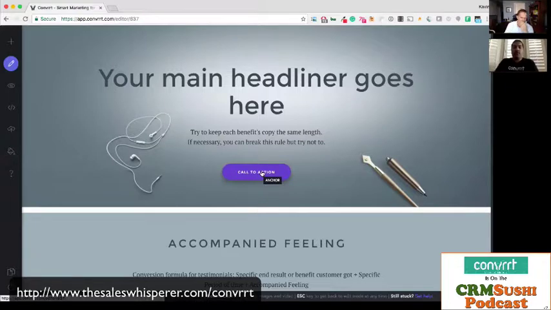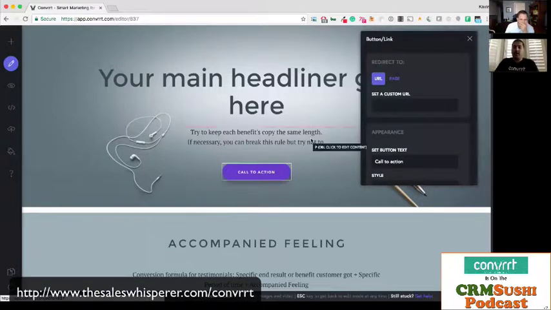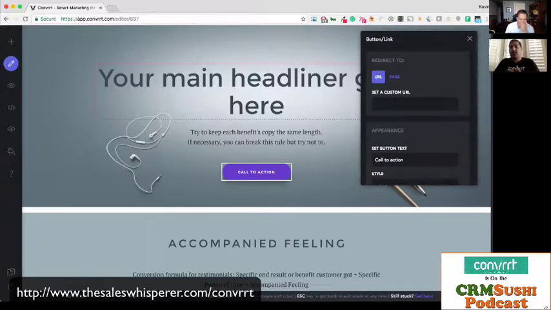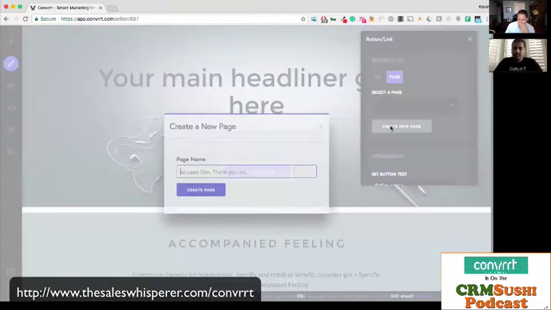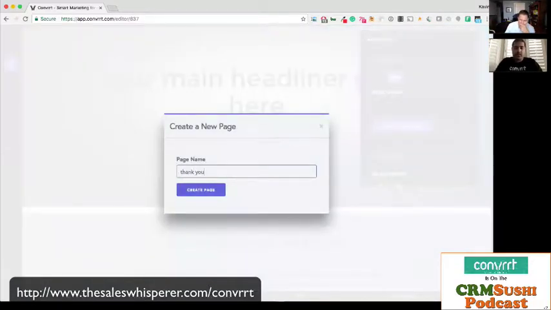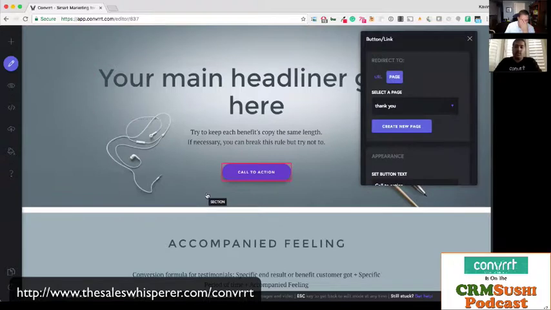So for every call to action button, when you click on it, you'll see on the right-hand side that you could actually specify it to go to a particular external URL. So maybe you have another URL that you want to redirect them to. You could do that by typing in the URL here, or you could create a new page right away. So let's say I want to take them to a thank you page. I could click on create new page and give the new page a name, and I'll just hit create page.